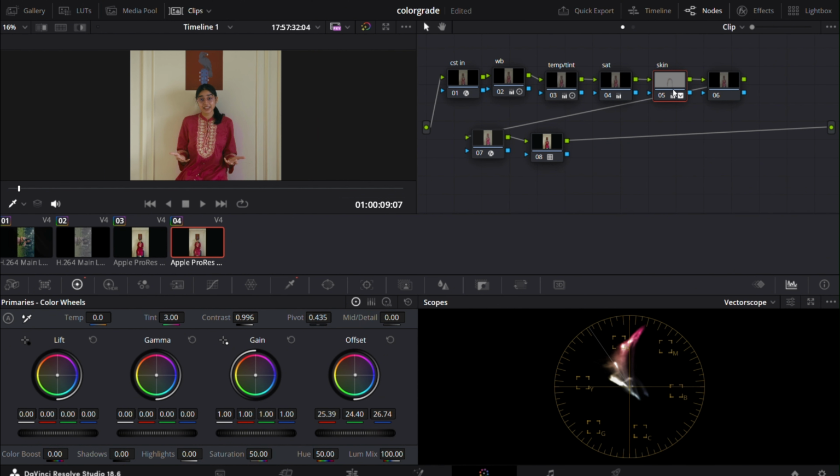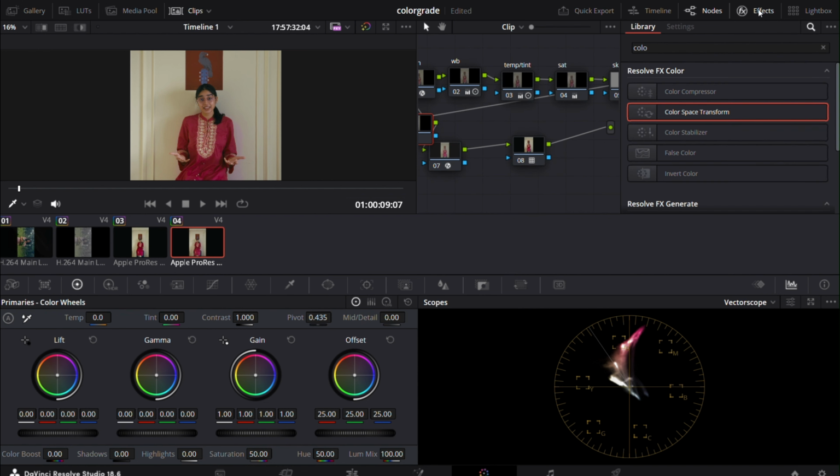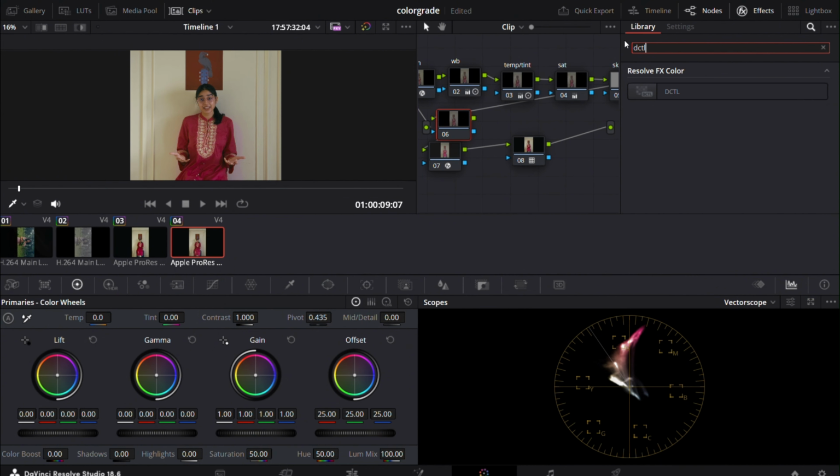So on the 6th node, I'm going to add a free plugin. It's called DCTL. I will be giving it to you in the description box, so don't worry. Once you install it and add it to your LUT folder, there are hundreds of tutorials on how to do it, so don't worry.